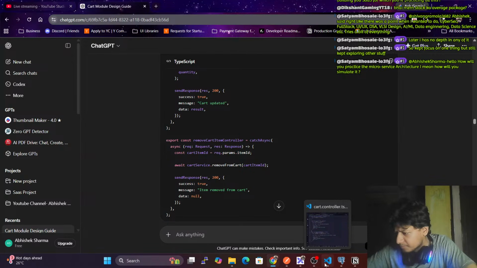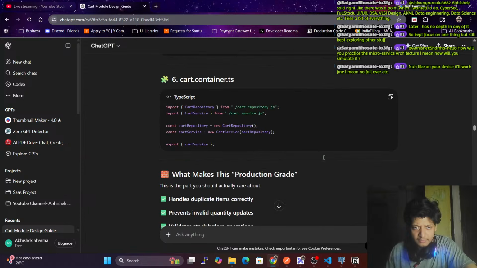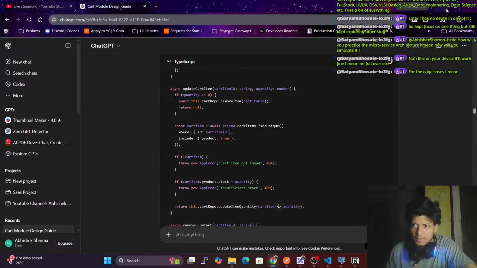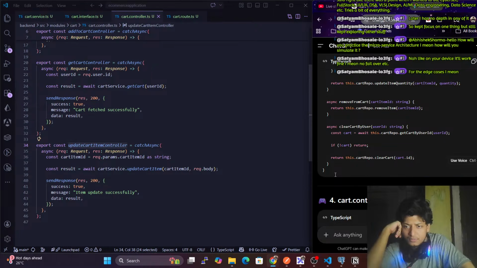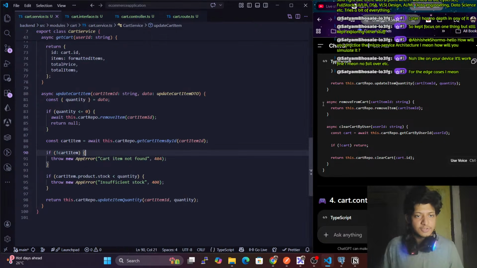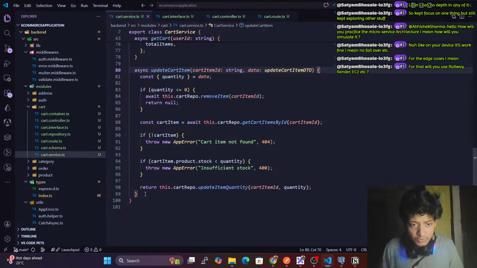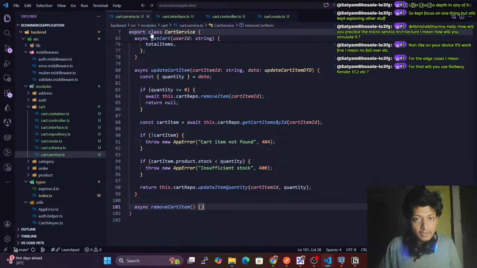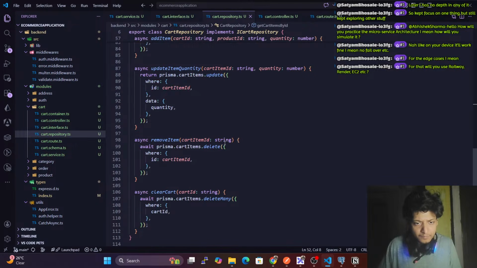Okay, fine. So then after this we have to remove cart item. This is simple actually. Okay, fine. Let's implement it. Cart service, remove cart item. So now we have to work on the remove cart item part. For this one, let's go async remove cart item, and in my repository what we have, cart item ID.